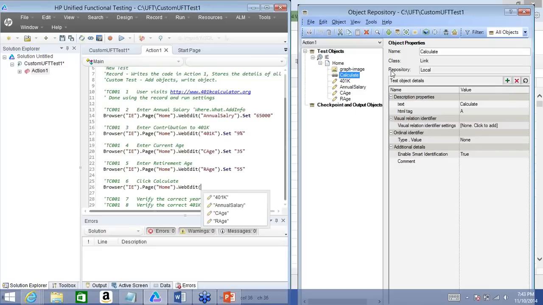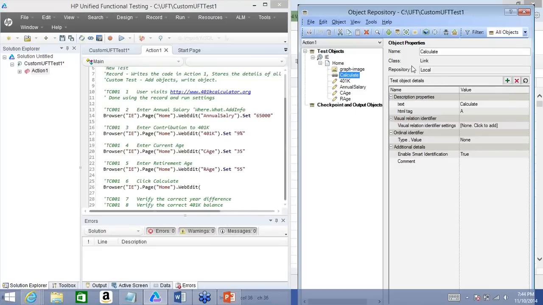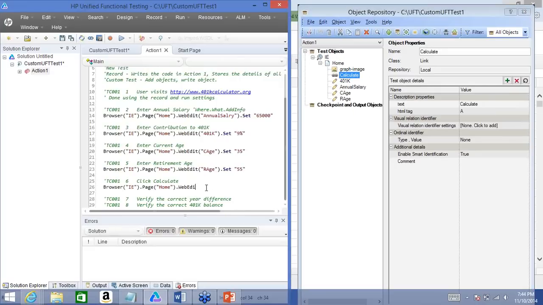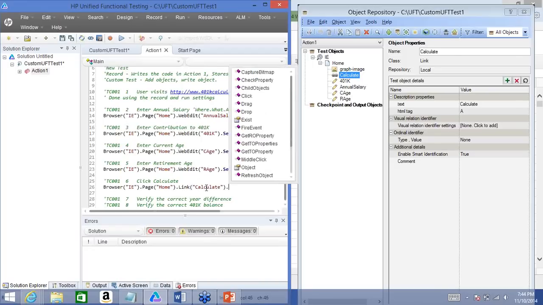Why? Because it is not of type web edit. Then what is calculate of type? Link. So we're going to call this as a link. Instead of page dot web edit, dot link. Do we have a type link here? Yes. Now let's open the brackets. Why does calculate get filled automatically? Because that is the only link.